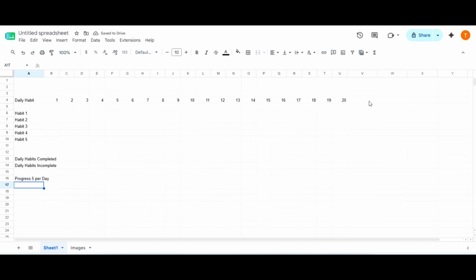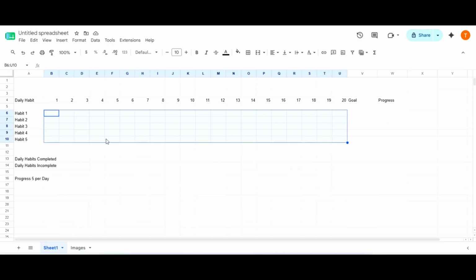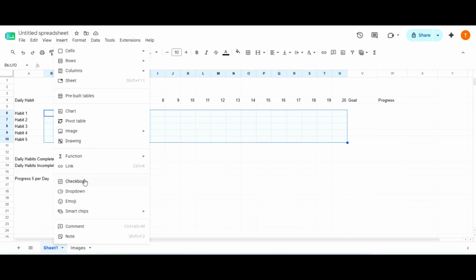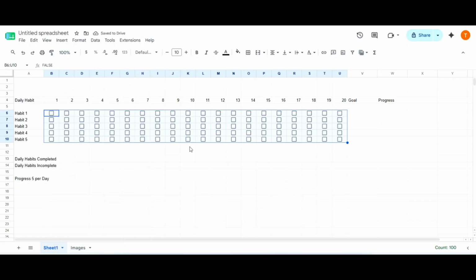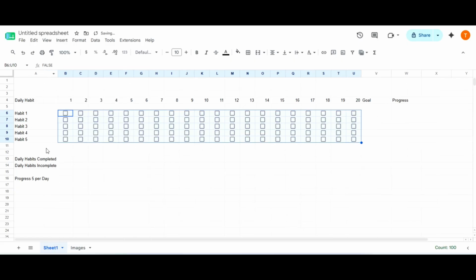Now I'm going to come over here to column V and I'm going to type in goal. And next to that, I'm going to type in progress. All right, next right here in column B, cell B6, I'm going to highlight B6 through U6 for each habit we have. And I'm going to go to insert checkbox to put in my checkboxes here. Double click to widen column A.